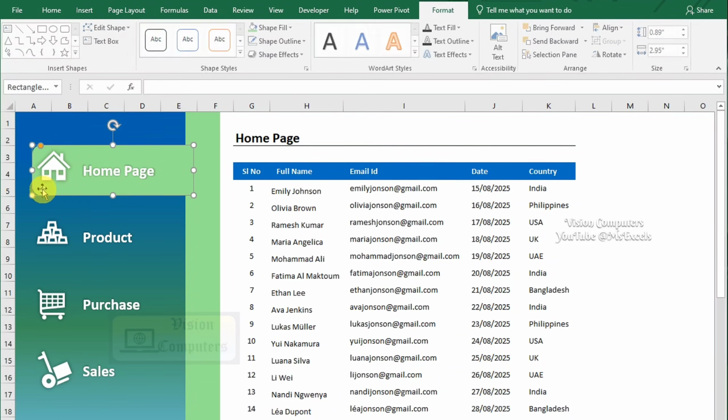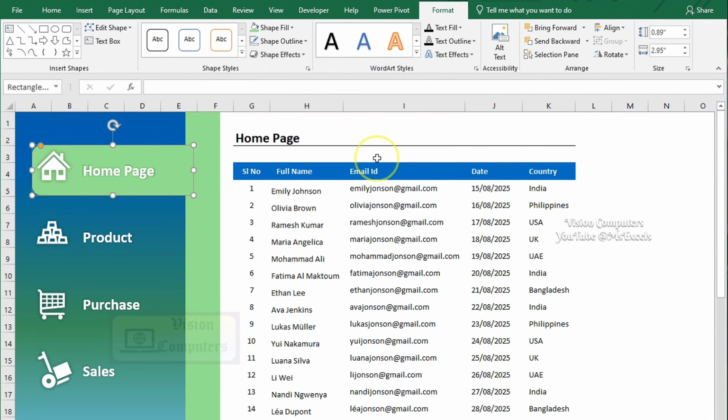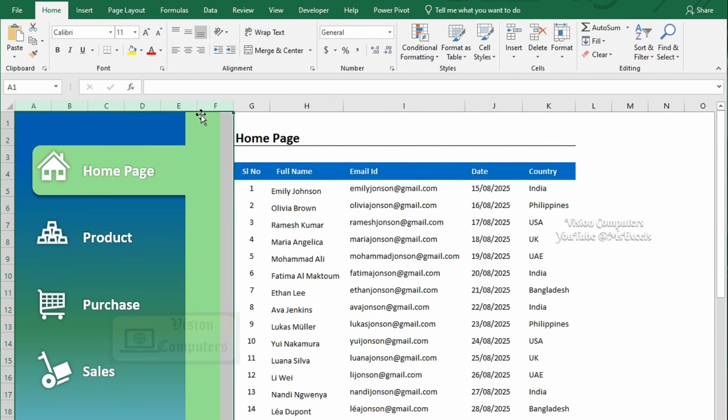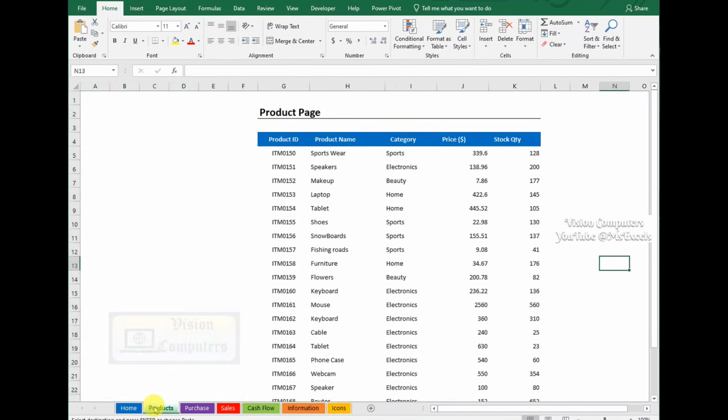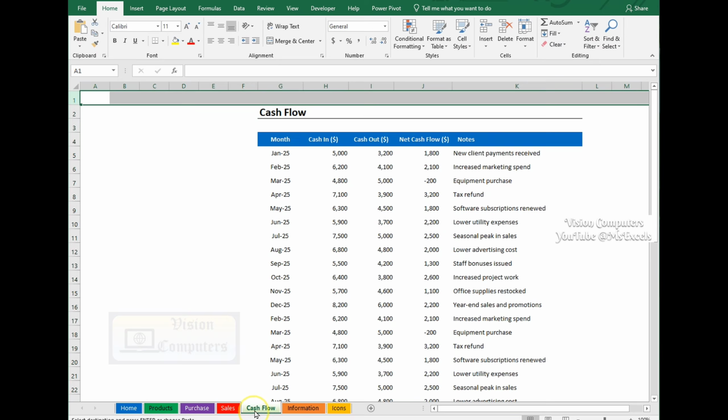You can also apply various shape effects to enhance the visual appeal, such as shadows or glow effects, as per your choice. Select these columns, press Ctrl+C to copy, and then press Ctrl+V to paste into each of the other sheets.